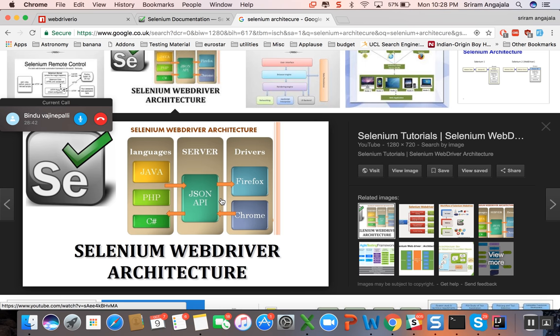Okay, so this is the way it works. We always have three components, and the last one is the browser. Selenium is always a three-tier architecture. You need to have a Selenium server, and you need the actual Chrome driver, or whichever driver it is. Yes, Chrome driver, and a Selenium server. That is standard.